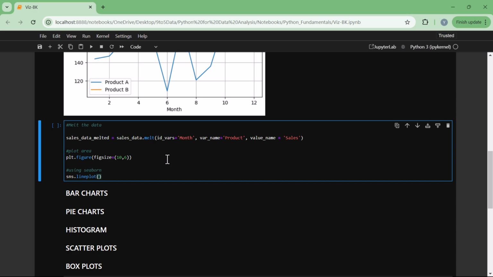For the line plot, we need to supply our data. The first thing we need to supply is data, which is the melted sales data. We say sales data melted, and then it will ask for our x-axis, which is the month, and our y-axis, which is the sales. After that, we need to give it color to separate the two products, and we say hue equals product.